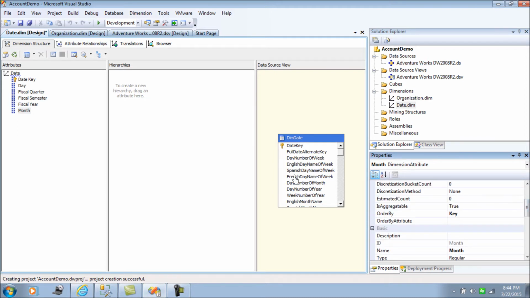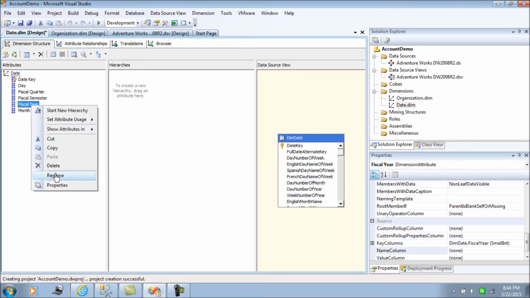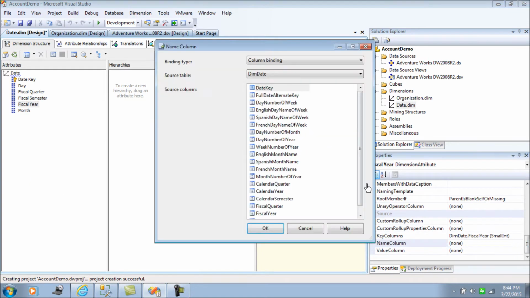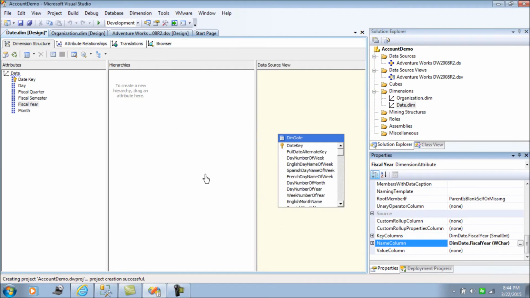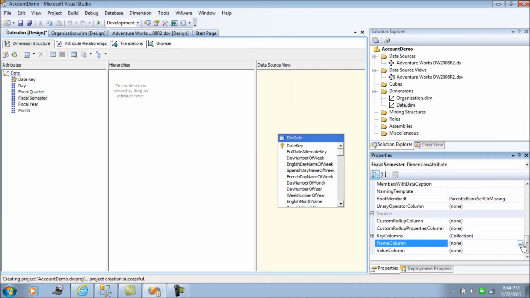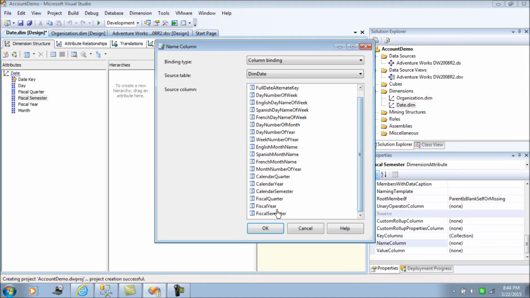Yes, the order by key. That's fine. Now we'll move on to the year. Year should be fiscal year. The name column should be fiscal year. For semester, the key column would also need to be added as year and semester, and my name column would be semester.